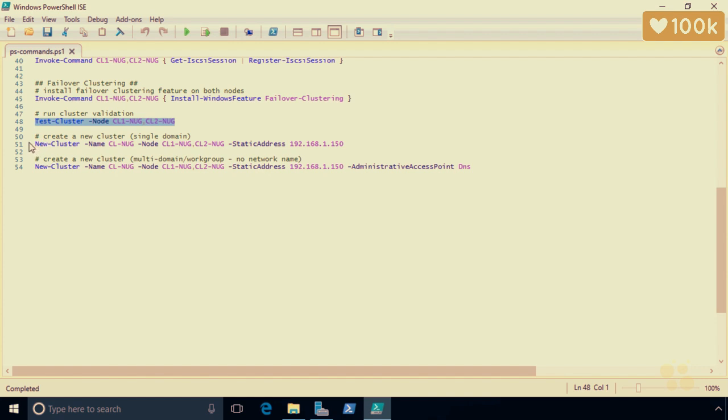Then, to create the cluster, you can use the New-Cluster commandlet. Now, the first one I'm showing you here is a single domain cluster, which means it will create the computer object in Active Directory. The second one is what you would use for a multi-domain or a workgroup cluster, because this will not create that Active Directory object, but rather it'll set everything up that we need to inside of DNS. All right, let's head back into Server Manager.